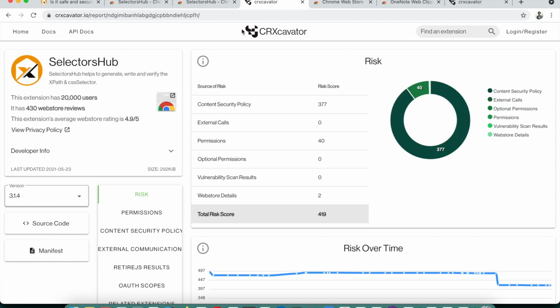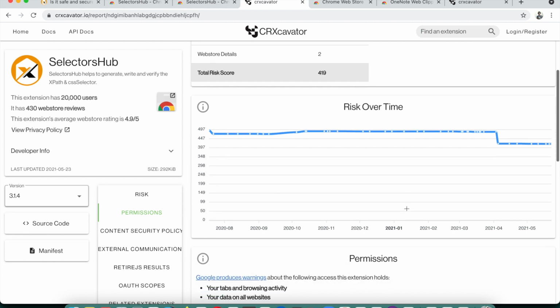So you see here, when you search on this website for an extension, it will show you the source risk and risk score: content security policy 377, no external calls, you see there are 0 external calls. Permissions 40, optional permissions 0, and web store details 2, total risk 419. I will explain what this 419 is and why it is required.